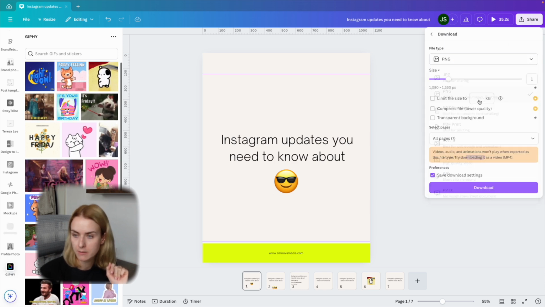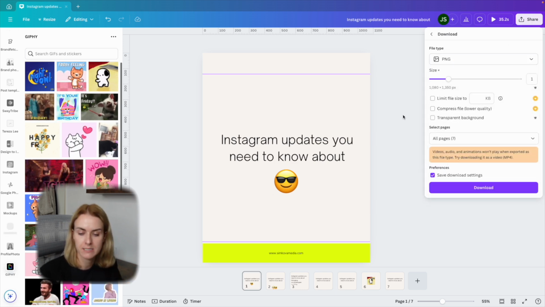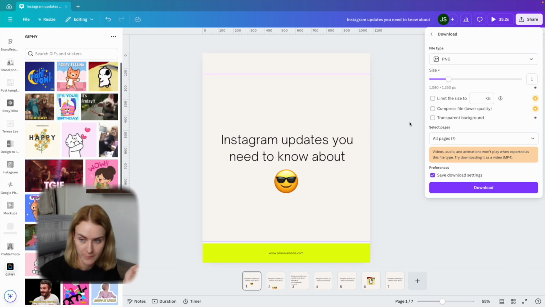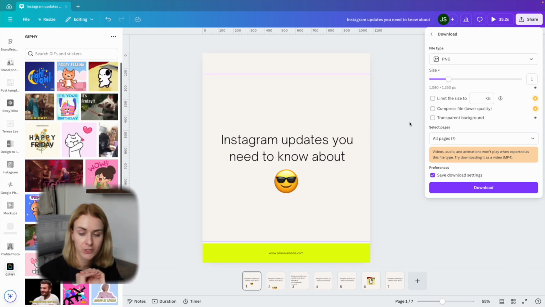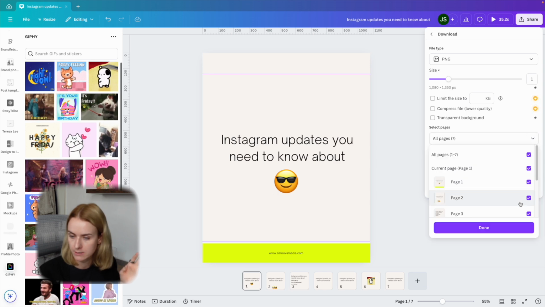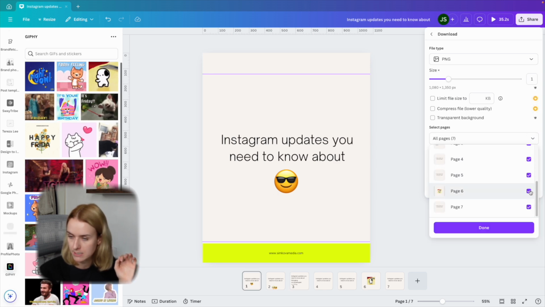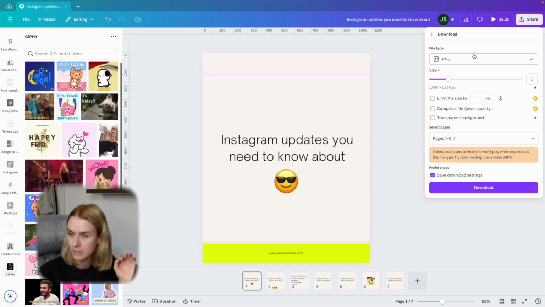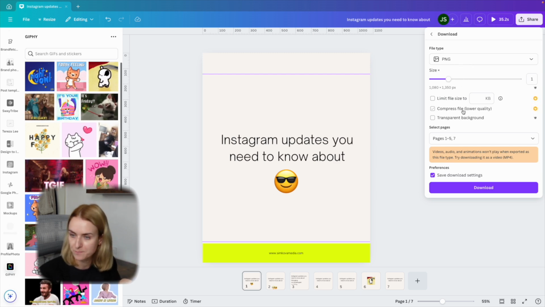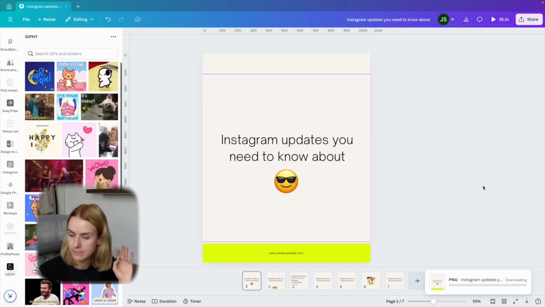Now, normally if we had only an image carousel, we would export it by clicking on share and then download and select PNG. But since one of the slides here is a video slide, then we can't do that. We actually have to export the video slide as an MP4. So first things first, let's just export the static slides. So we're gonna deselect slide number 6 here because that's the video one. We're gonna export it in PNG because this is a pretty complex graphic. And we're gonna click on download.